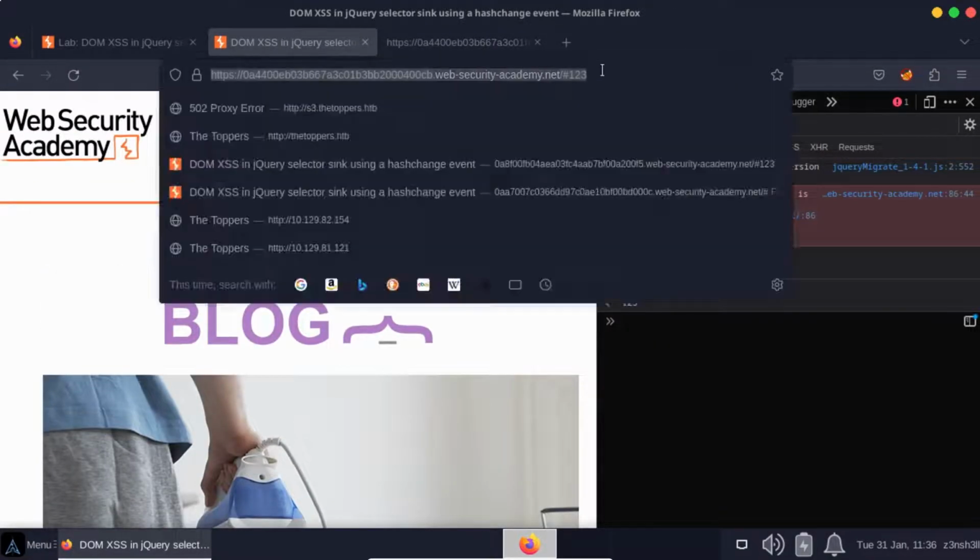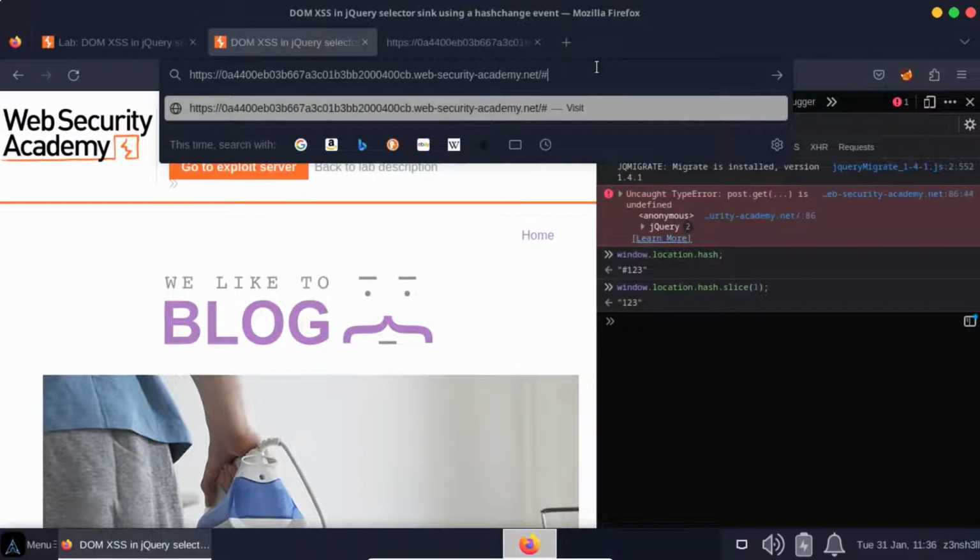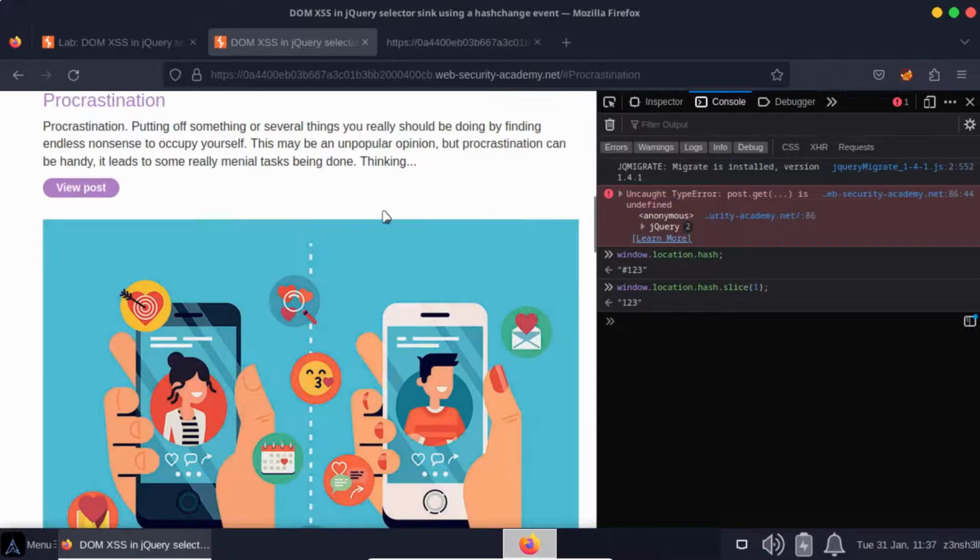Let's head back to our page and change our hash value to procrastination. Let's press enter. As you can see, the page automatically scrolls to that h2 element. In other words, it's being used as a type of HTML bookmark. We change the hash value, the page then jumps to the h2 element that contains that search string.